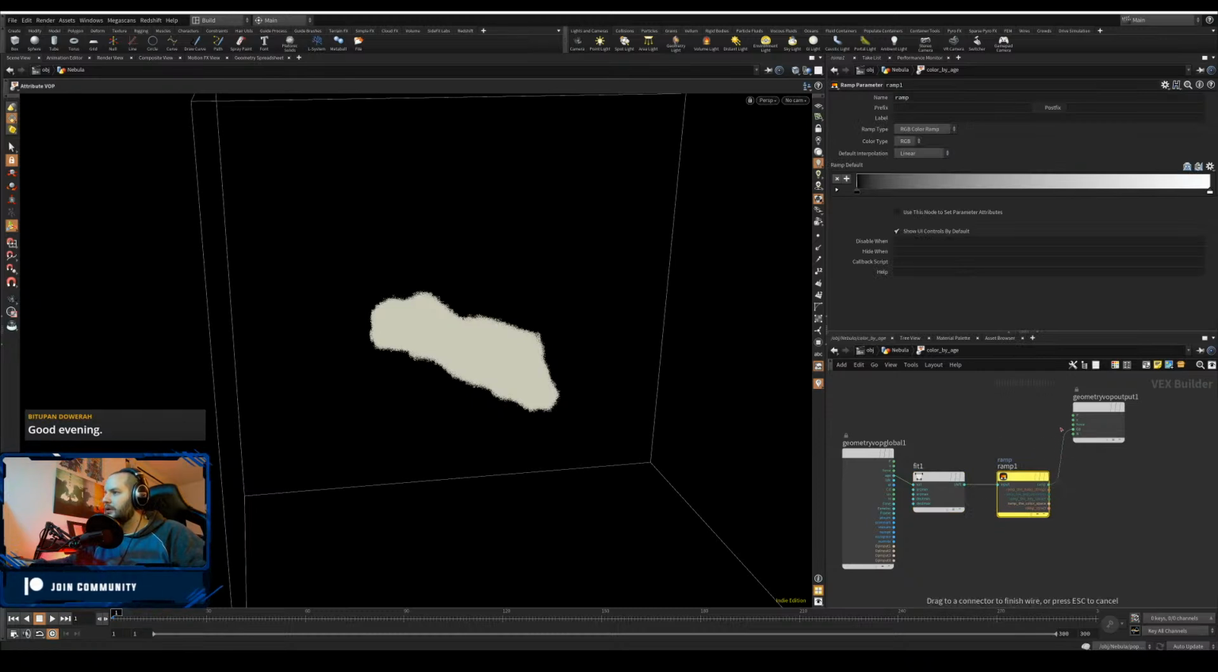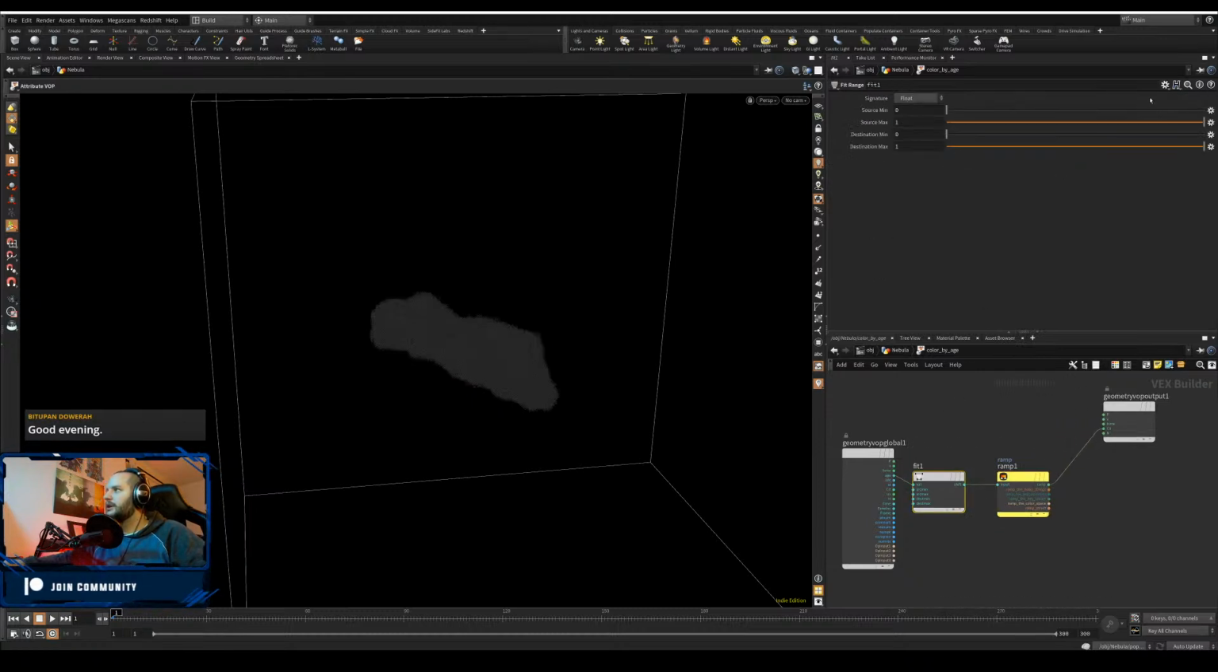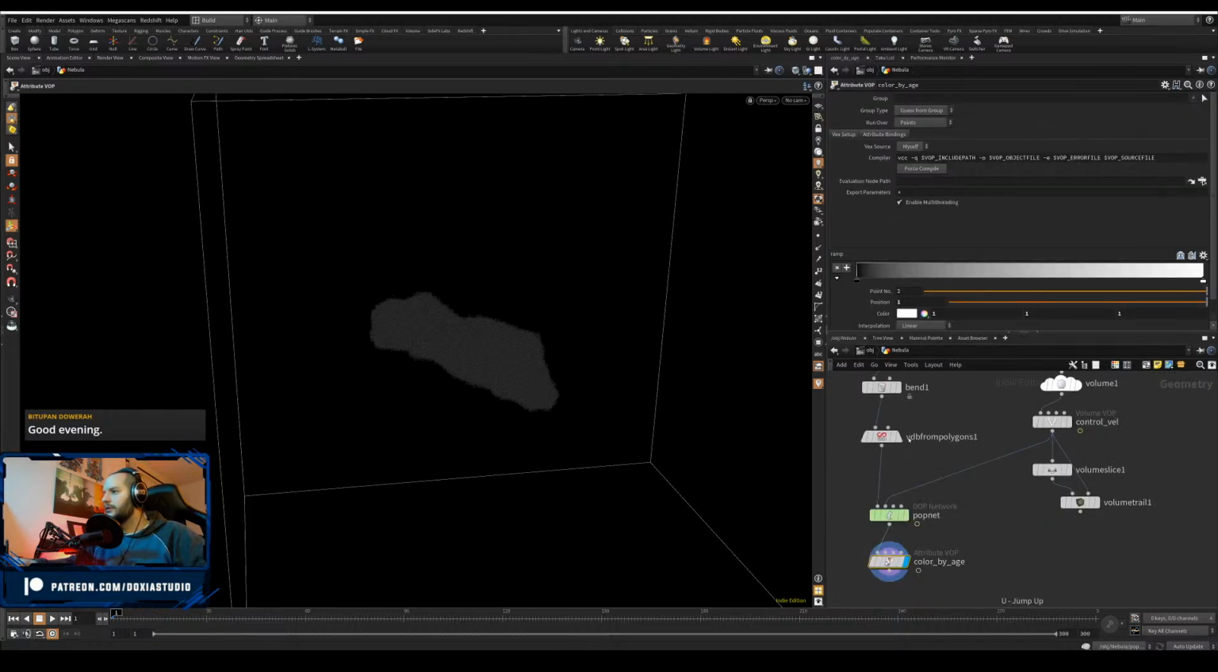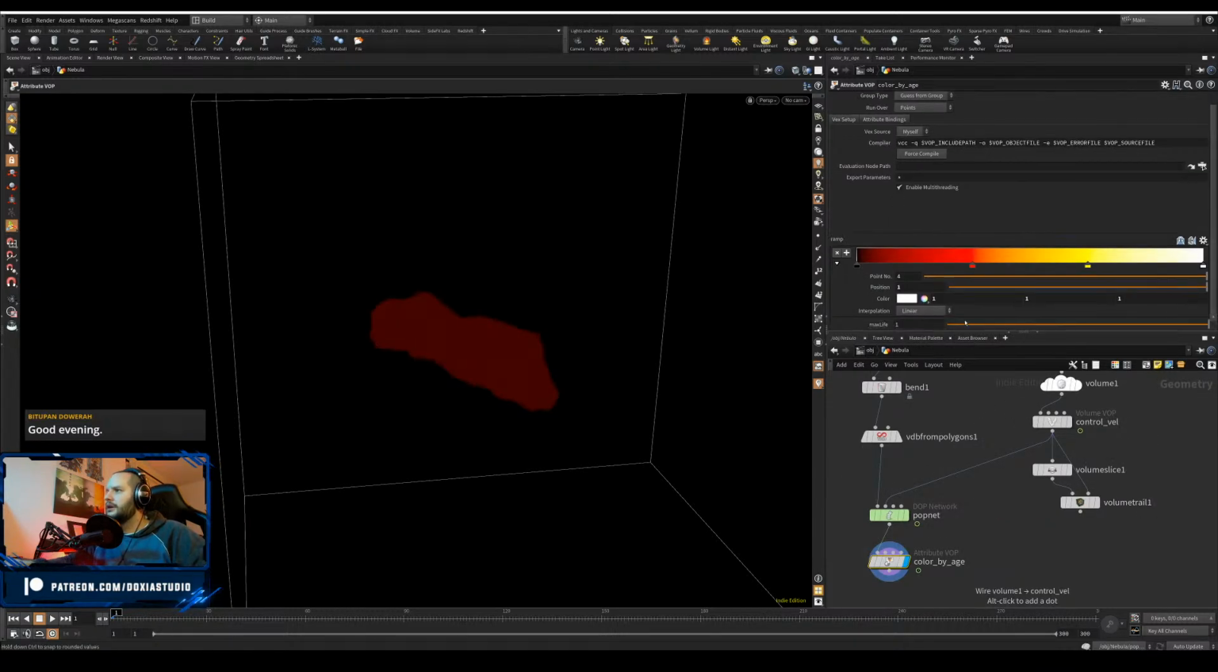And then to color. And here I want to promote a parameter, and that is called max life. Let's go with black body here. Max life, let's go with 2.